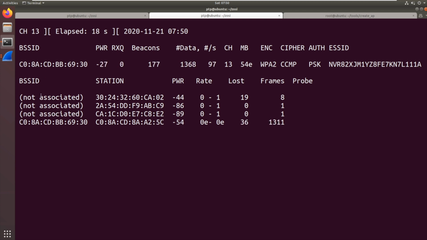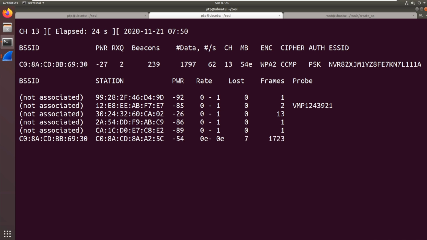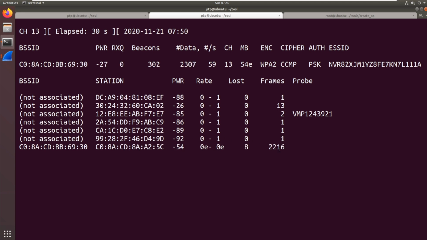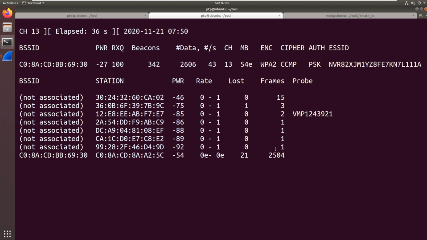Down at the bottom here, we've got the client. So you can see there the MAC address of the access point there, 6930. You can see that there, it's that last line. And then the MAC address of the camera. And you can see the amount of data going backwards and forwards. It's quite verbose. Now, we haven't got a handshake yet.